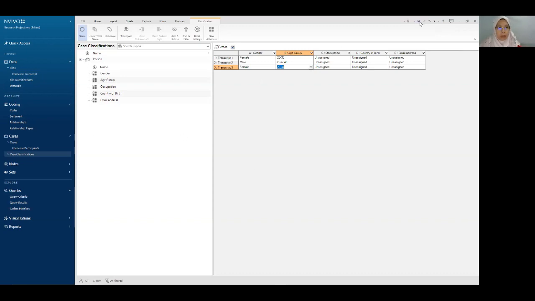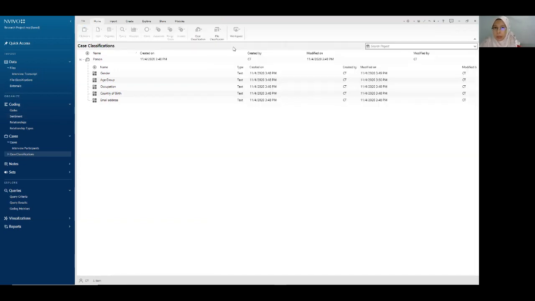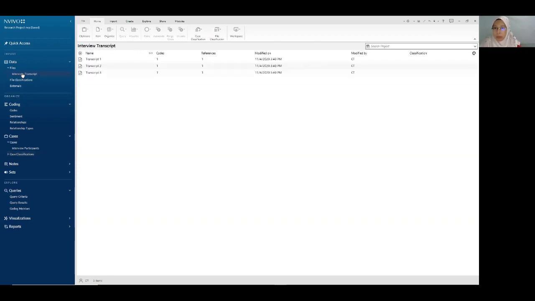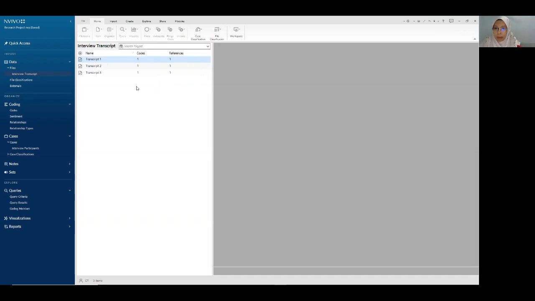Okay, so let me just save this one. Now this one is for demographic information, and we already filled it in. So I close this one. Every time you have done your work, please close it, because it is better for you to manage your workspace. So we go to interview transcript, and we open the transcript.